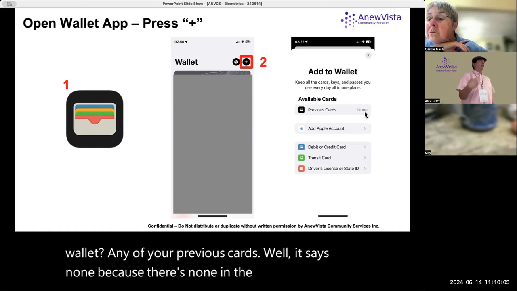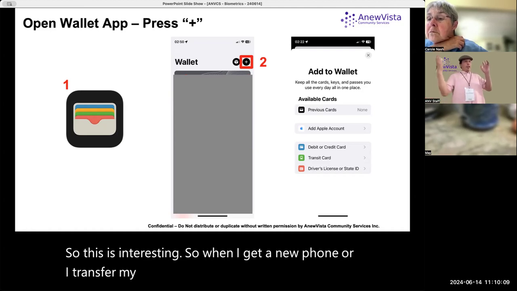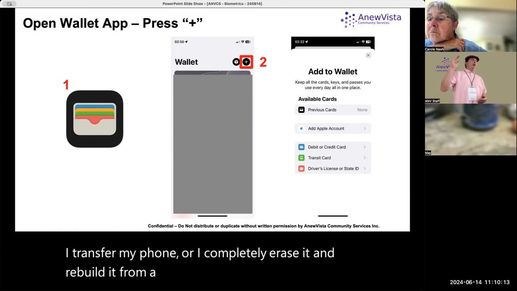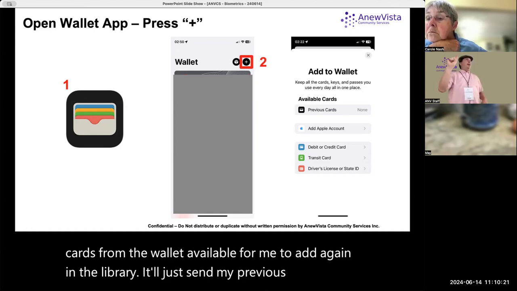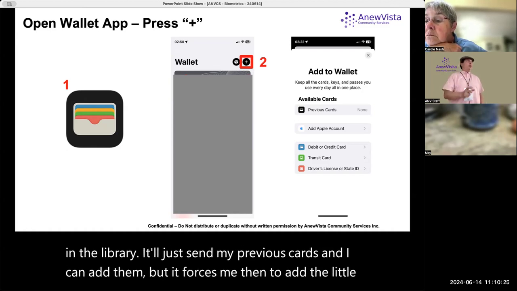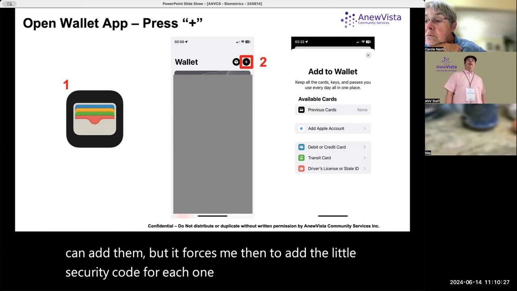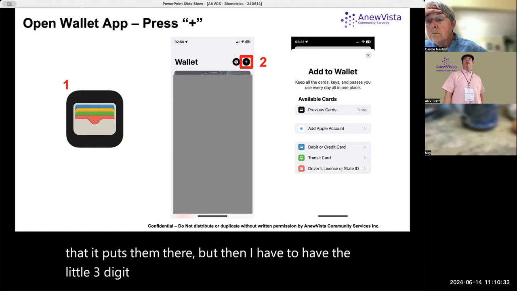So this is interesting. When I get a new phone or I transfer my phone or I completely erase it and rebuild it from a backup, it'll always have all my cards from the wallet available for me to add again in the library. It'll just say my previous cards and I can add them, but it forces me to add the little security code for each one. So it's pretty slick that it puts them there, but then I have to have the little 3-digit or 4-digit security code to add the card.